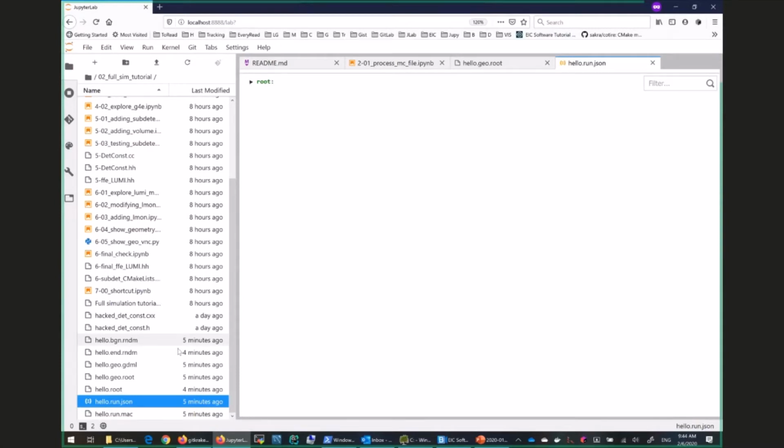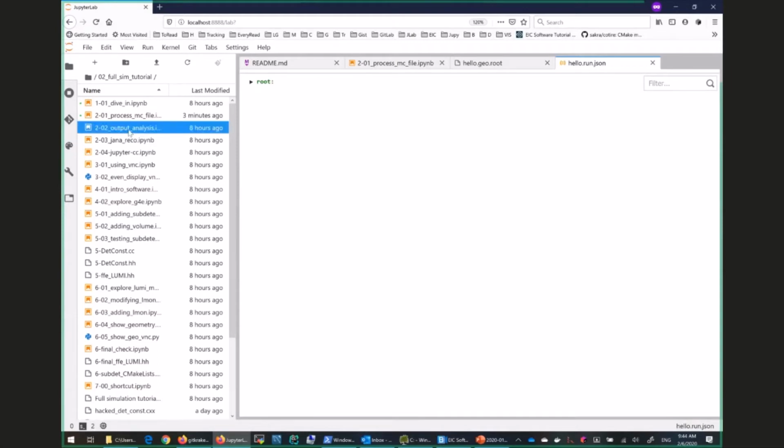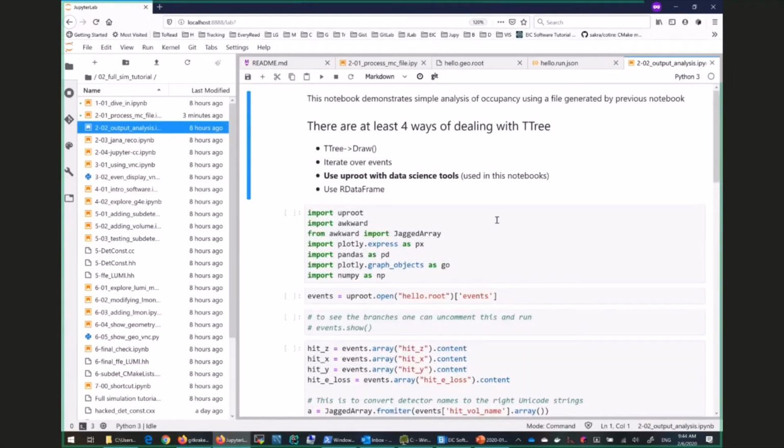Okay, now let's proceed to 202, where we'll build some occupancy plots and process analysis. There are many ways you can process root files. We'll be processing the root file that we just created. In previous tutorials, we used TTree Draw. This time we will use just Python tools and data science tools to produce some plots. We'll use the uproot library, which allows opening root files in Python without root actually, so you don't have to have root installed to process the root files. And we'll use data science tools like pandas and plotly to build the plots.